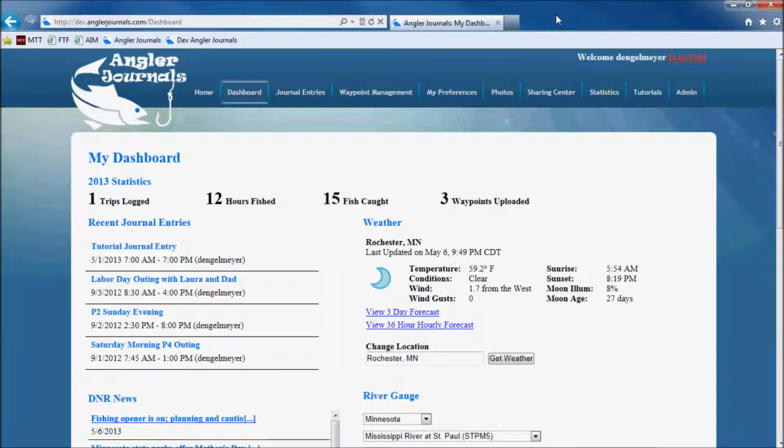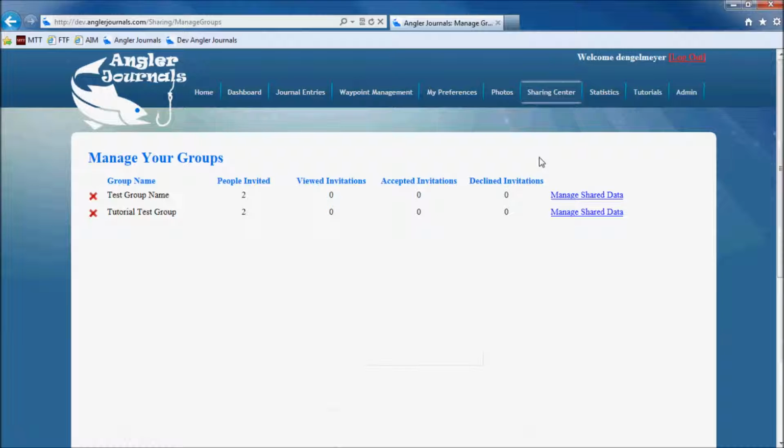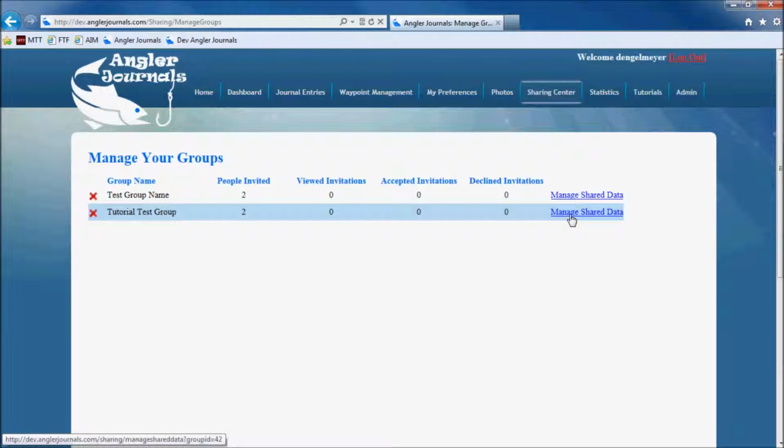Today's tutorial is going to cover managing your shared data. To manage your shared data for groups that you own or groups that you created, you hover over the Sharing Center tab and you go to Manage My Groups. Next to each group that you own, there is a Manage Shared Data link.